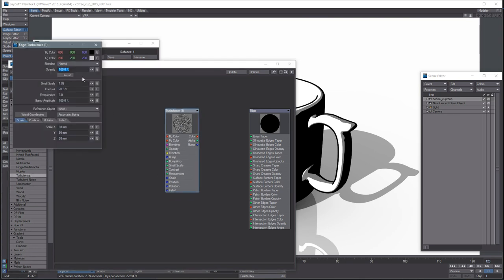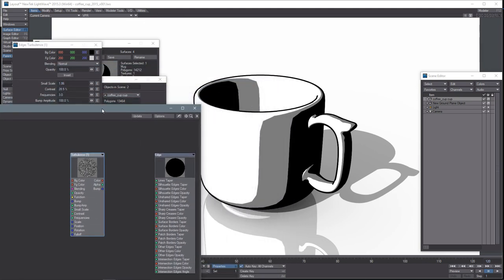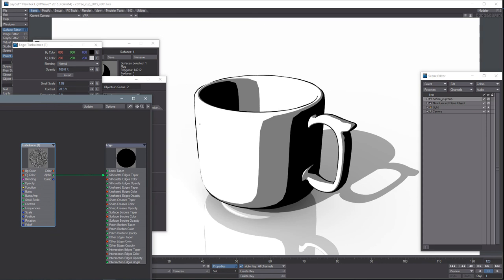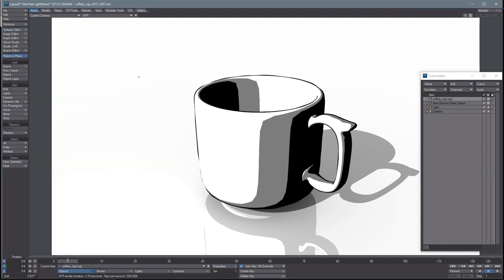And I've set it up a little bit differently just for this particular scene, but pretty much the same as we were doing before. We'll drag the alpha into silhouette edges. And then we get some nice effects on there that make it look a little more hand-drawn. Okay, so there we go. There is our cell shading.